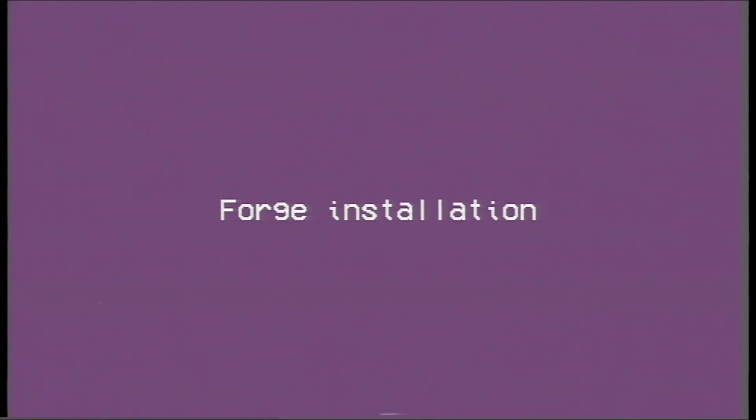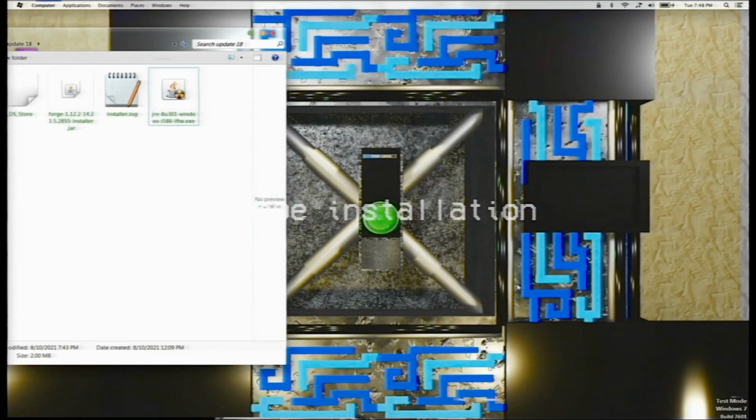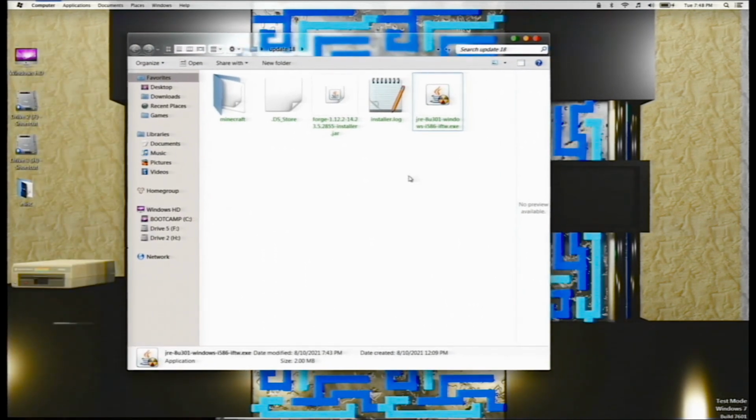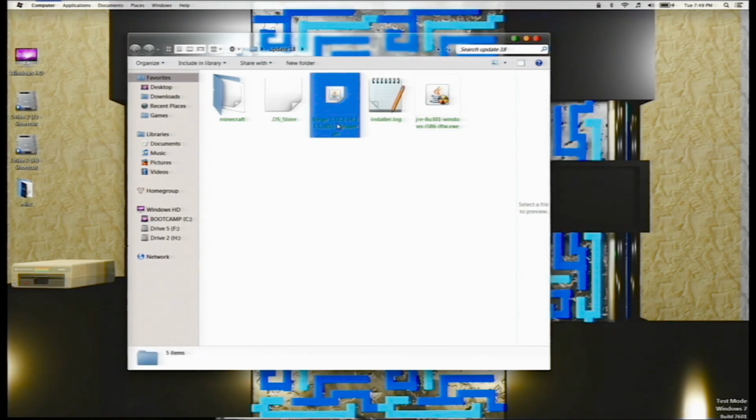Forge installation. Once you have gotten Java installed, it is time to install the Forge mod loader. This is the current most up-to-date mod loader for 1.12.2. This is not the same as the Fabric mod loader, because Fabric does not exist for 1.12.2. Also, Fabric is dumb.